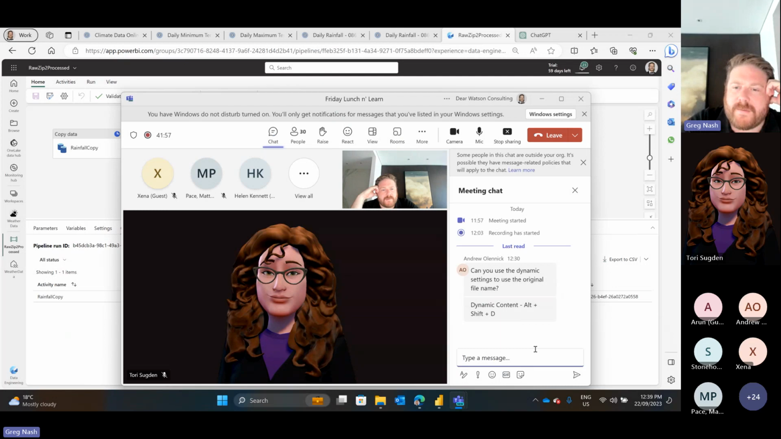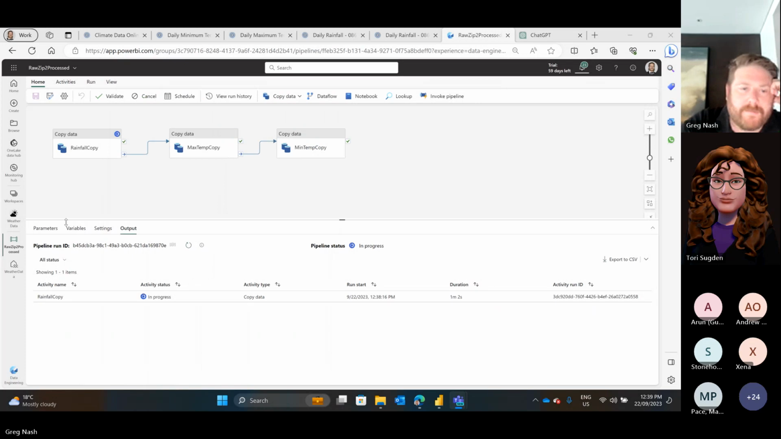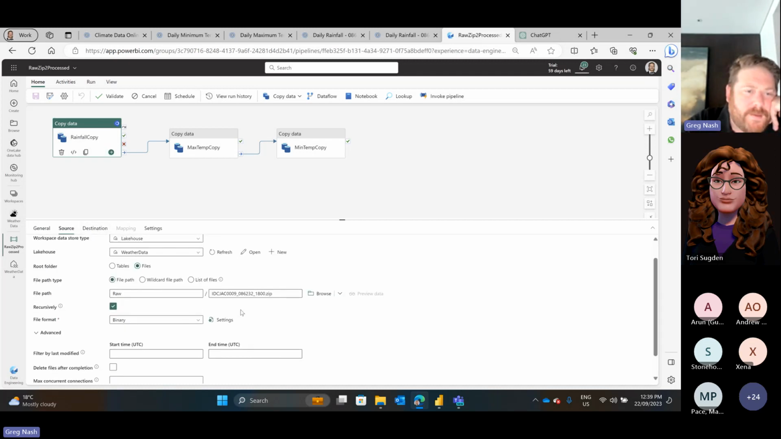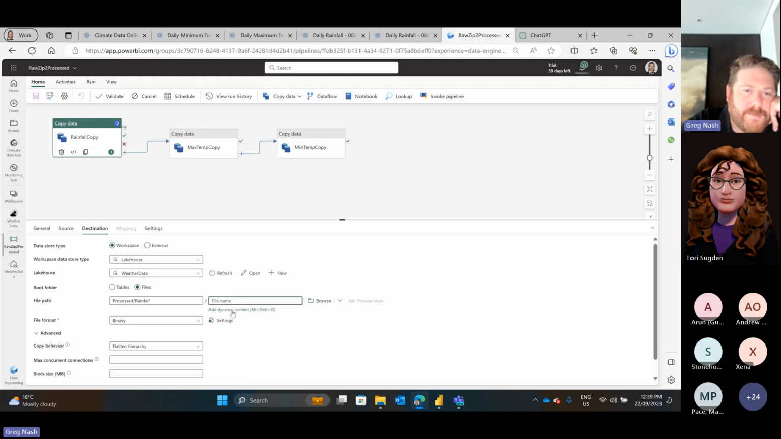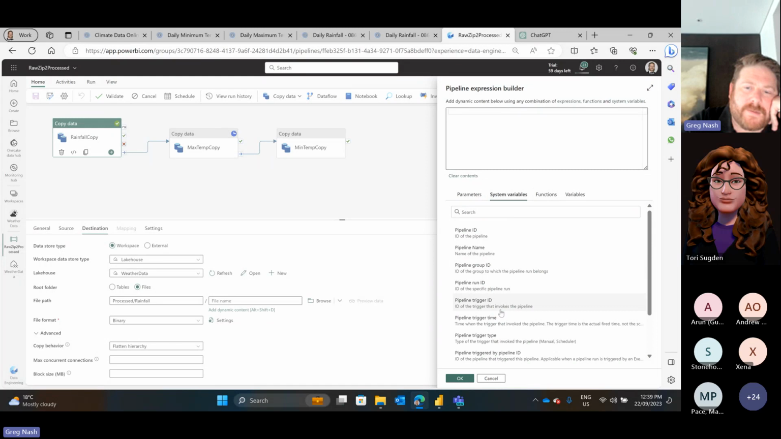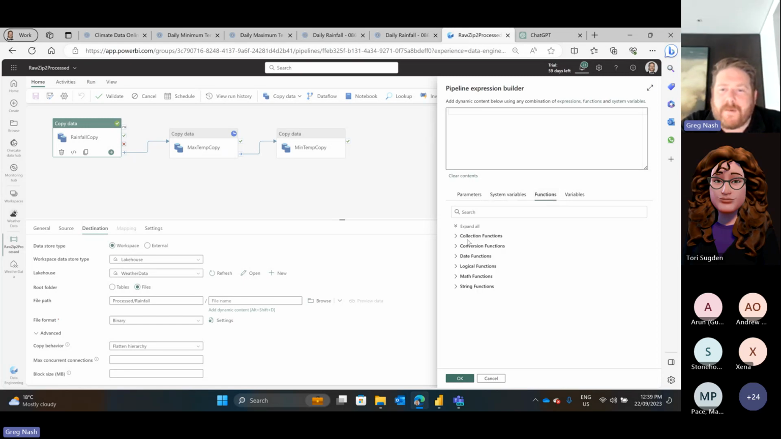I can use dynamic settings to use the original file name. Potentially, yeah, potentially. Maybe we'll have a quick look at that while we're waiting for the thing to run. So what Andrew's talking about there is in our destination, it says add dynamic content here. This is where you put in different variables and stuff. The pipeline name or the workspace ID. So if you wanted to add in that, I wonder if you could bring the original file path in as one of the variables, or you could pipe this source name out as a variable.